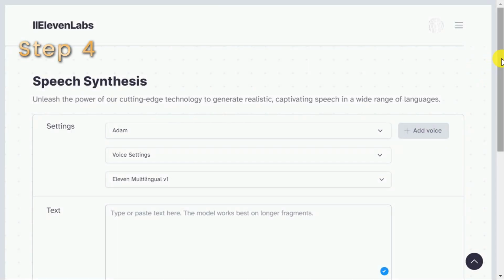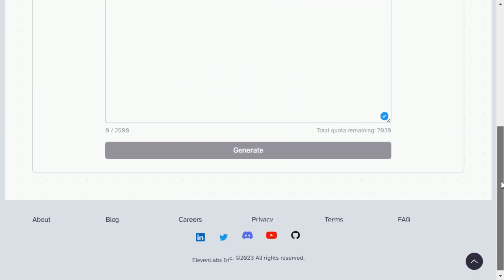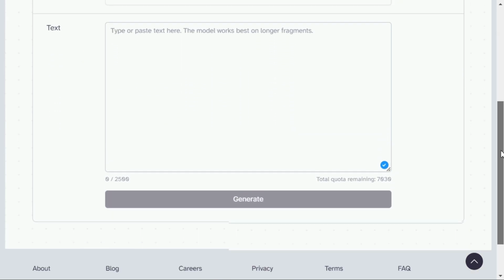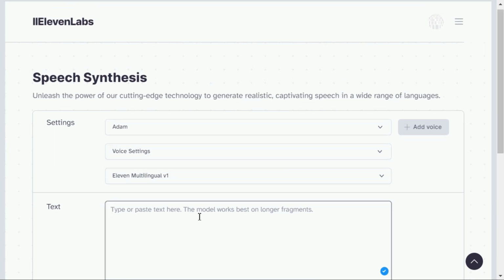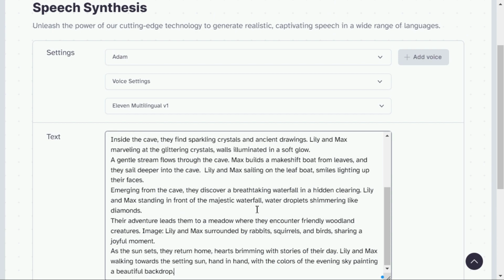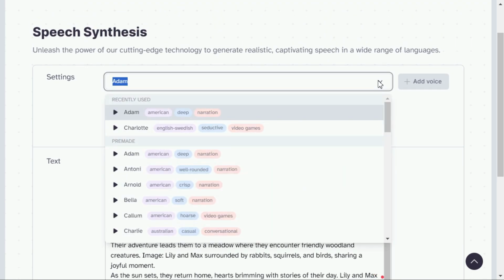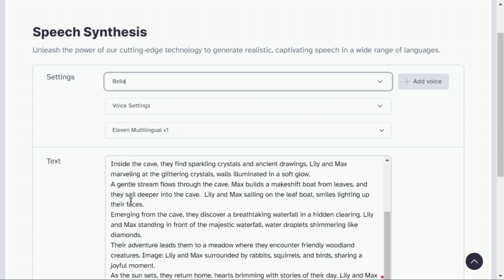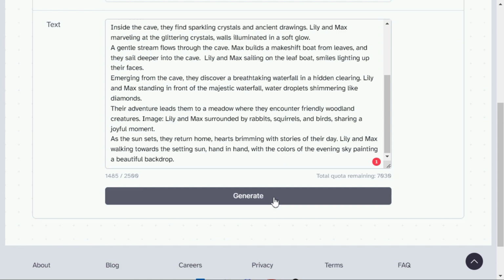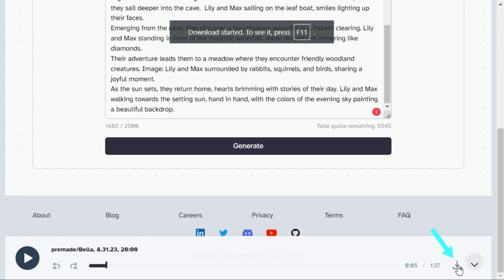Step 4. Now we will do the voiceover for our story, for which we will use Elevenlabs. This is a free AI tool where you can create an account and use it. Here we will paste our script that we generated from ChatGPT. You can choose the voice of your choice for your story here. Click the Generate button. Click the Download button to save this voice.